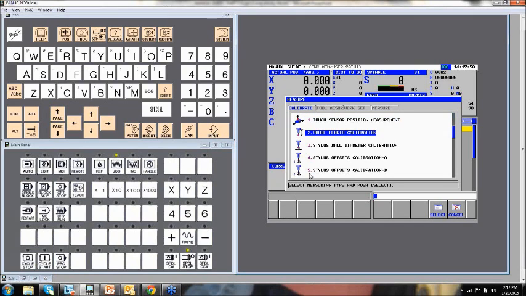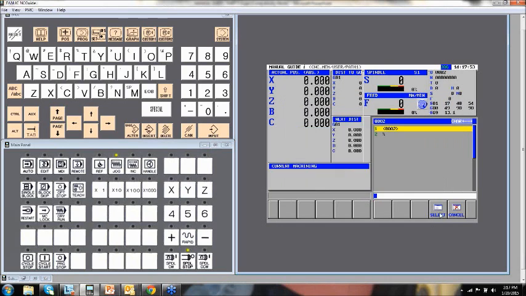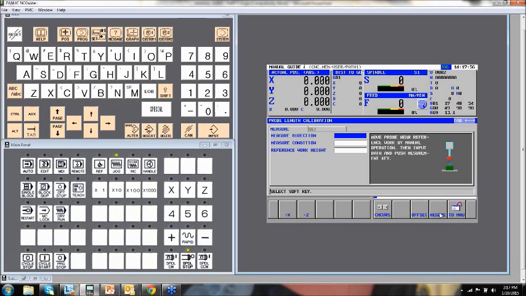But we select any of these, like probe length calibration. We select that, and see it brings up another screen where, again, with Manual Guide i, whenever you do a cycle, if it's going to give you any answers, there'll be a soft key here. So see at this point it says measure direction, measure condition, and reference work height. So you fill all those out, either X minus or Z minus. Usually on a probe length calibration, we're going to do Z, and see it fills that in. Then you go down to the next one, and then for the work height, 2.0. And so you just go in and set everything up.